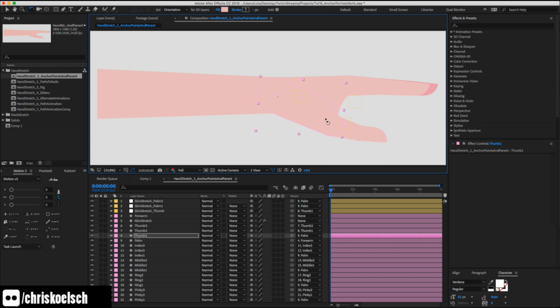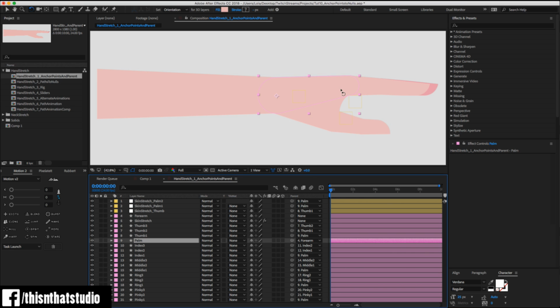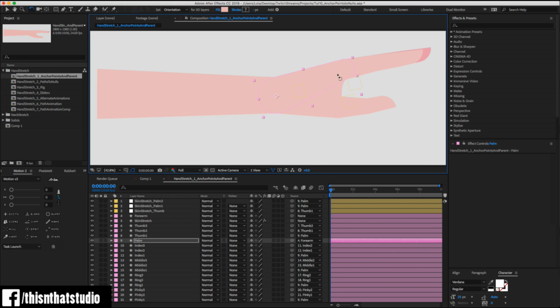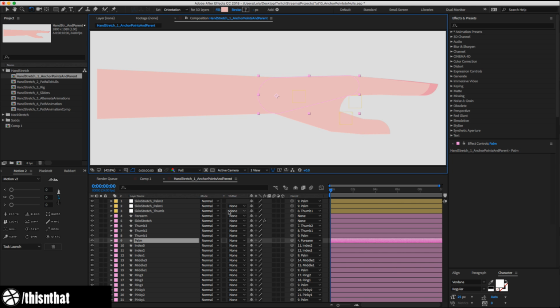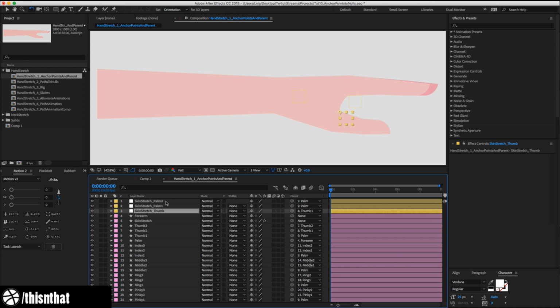So now, when I stretch this, see how the shape is stretching along with it? Sort of like your skin. And it follows, the top follows the palm. The thumb you can stretch out. So I wouldn't have been able to accomplish that so easily with just the path. So having these nulls makes that whole thing a lot easier.